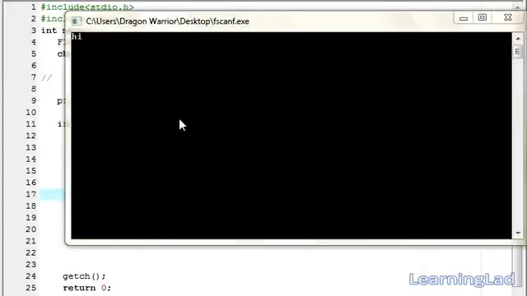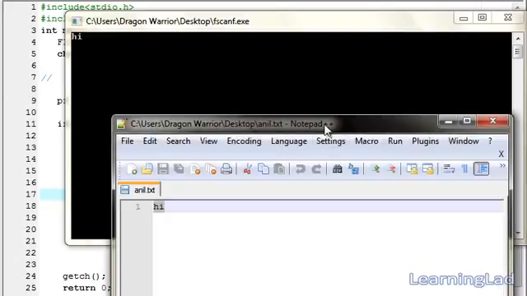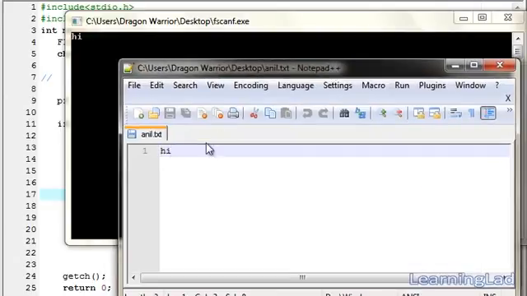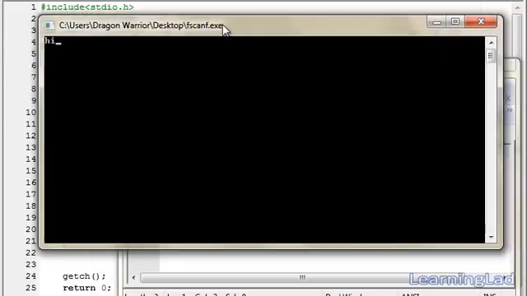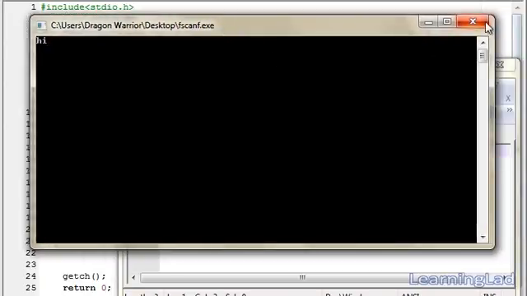As you can see here, we have "hi". It is similar to the one which is present in the file. So "hi" is in anil.txt, and we successfully read that "hi" by using our program. So I'm going to close it.